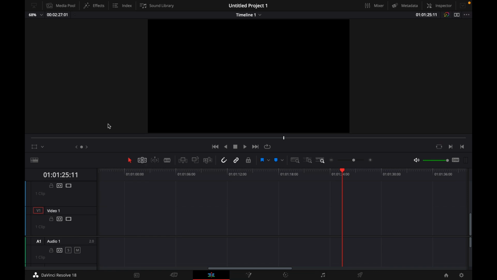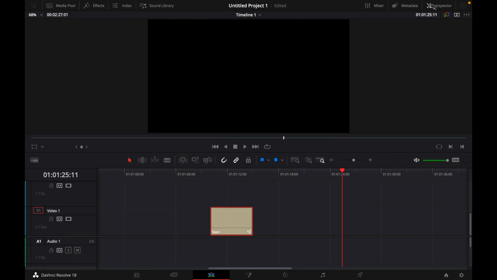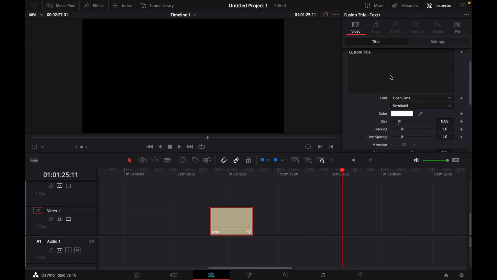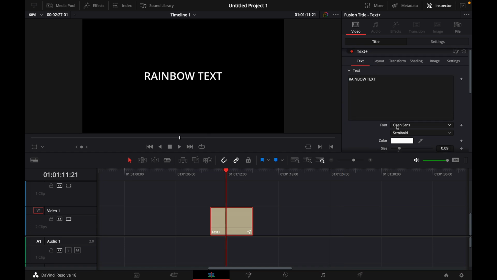Okay, but now to start, you want to go over to Effects and under Titles choose Text Plus, just drag it in your timeline and adjust the text to your liking. Open the Inspector tab and under Title, customize your title. For example, rainbow text, then let's make it bold.